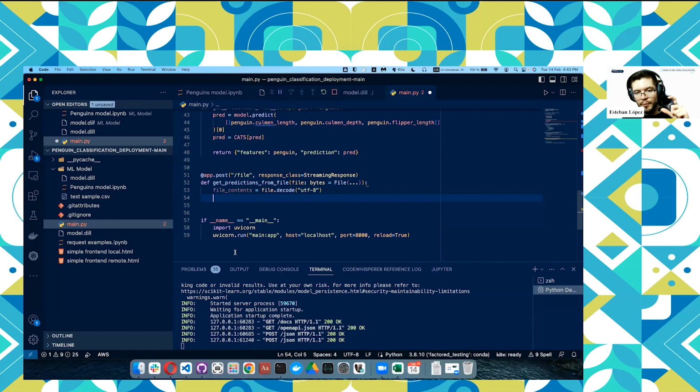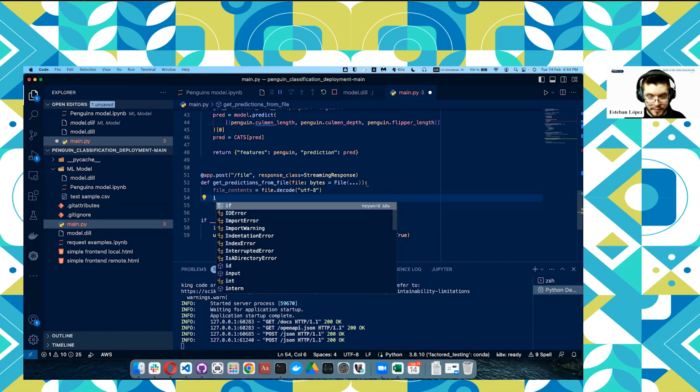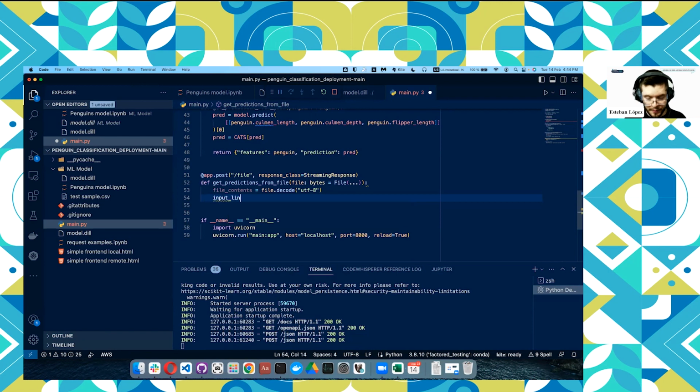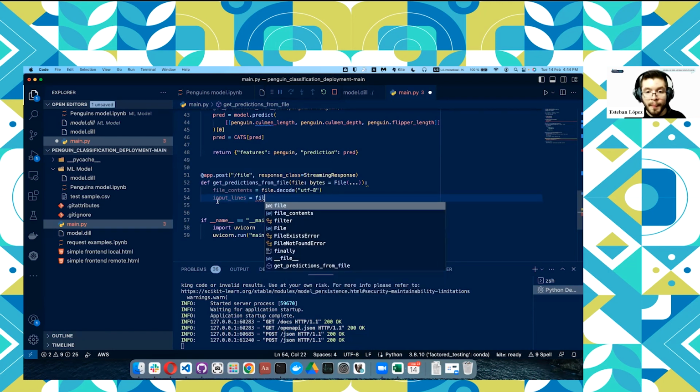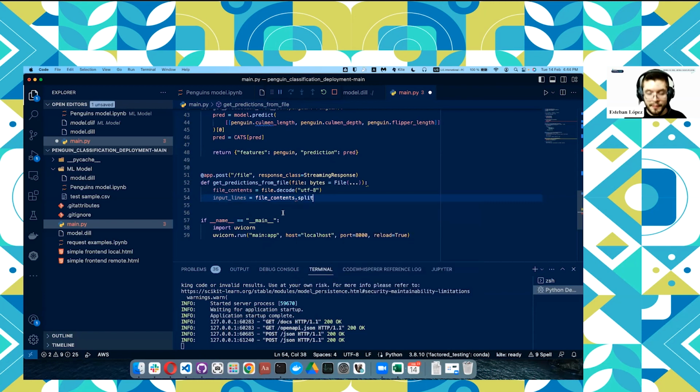So we are going to split that file by row, because we expect it to be a CSV without headers. We will not trouble ourselves with headers right now. It will have the columns of the features in the order we need them: column length, column depth, and flipper length. And we'll split that into lines. So if we apply this method, let's create this variable here. If we apply the split method, it will automatically split by white space. So it's going to give us the lines.